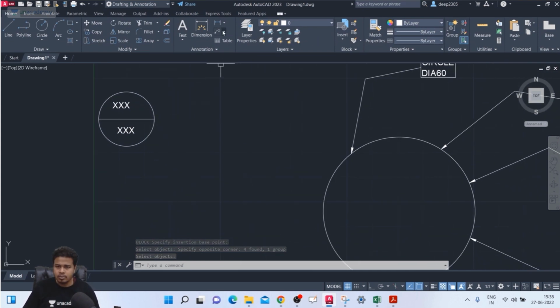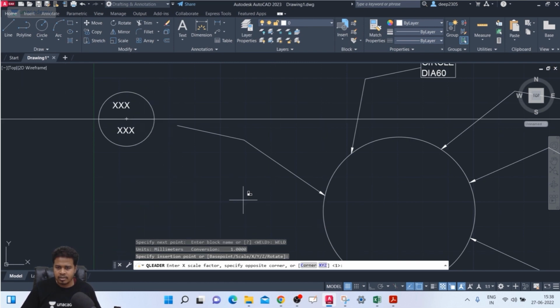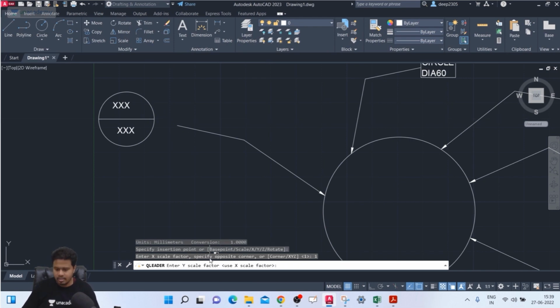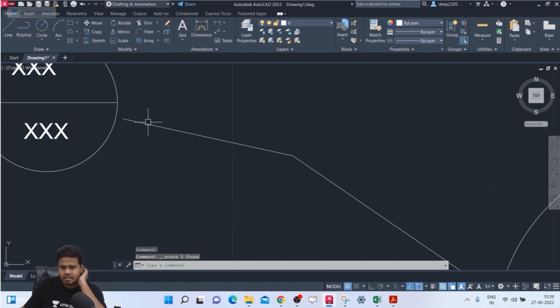Now go to quick leader, that is LE, enter. First leader point, next, third. So the block name is weld. Suppose I want weld, enter. So this is how you can insert. Now it will ask for scale factor. Obviously I want 1, 1, rotation angle is 0. Like this, you can enter, you can delete this. I hope this is clear.